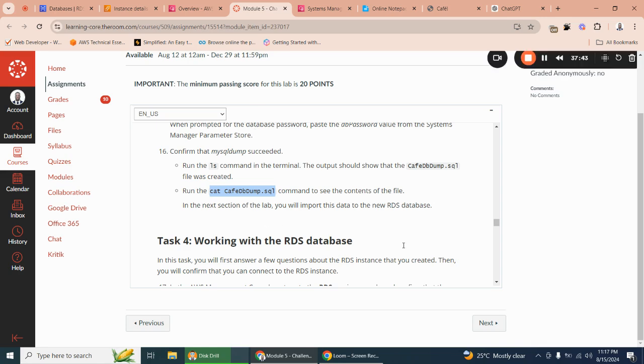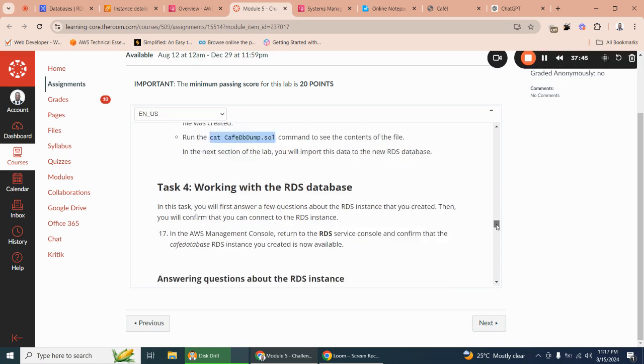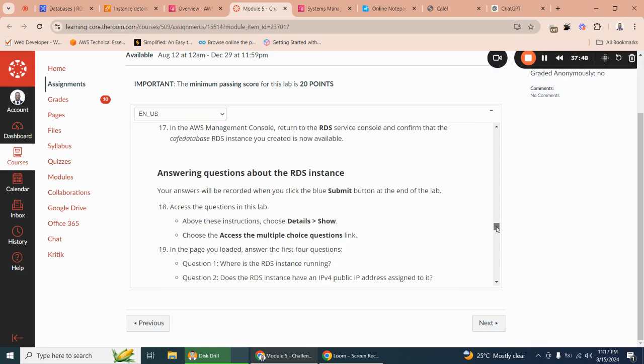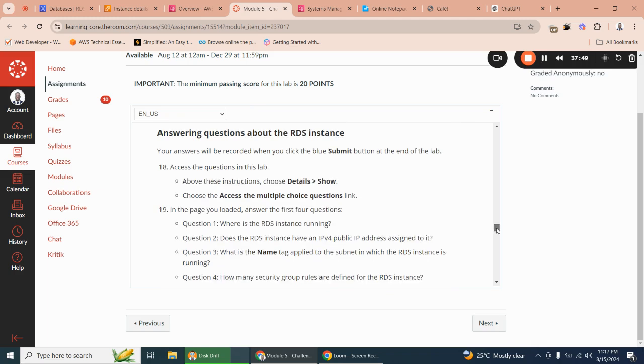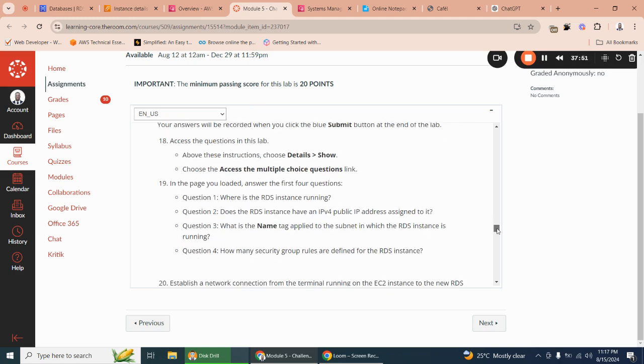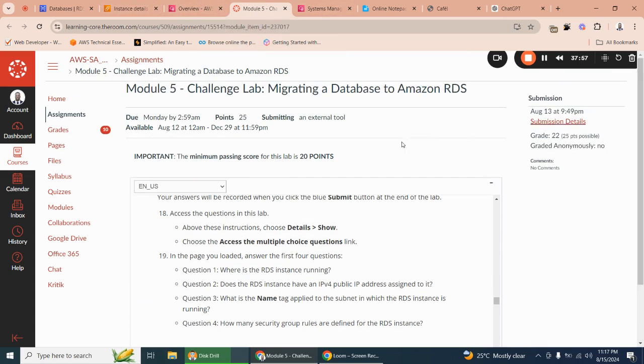What again are we doing? We are on task 4. Don't forget that we've been asked to answer certain questions. So let's go back to the lab. If you are not seeing this submit and everything, just refresh the lab.